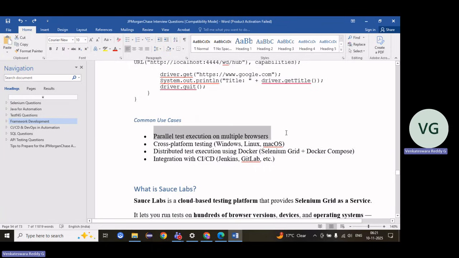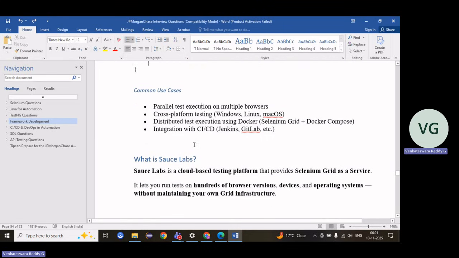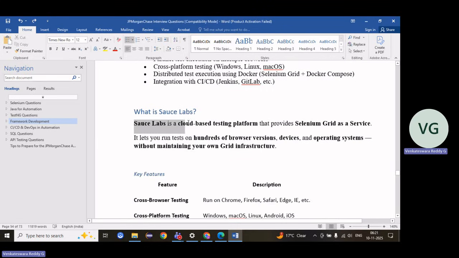But we can execute in parallel on multiple browsers or a single browser also. We can execute multiple test cases, cross-platform, distributed test execution. We can use Grid with Docker, integrate with CI. What is Sauce Labs? Sauce Labs is a cloud-based testing platform that provides Selenium Grid as a service.